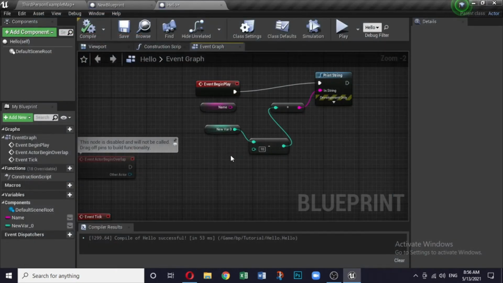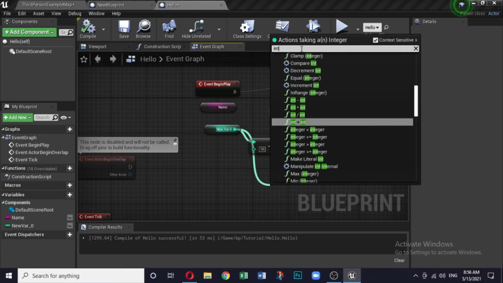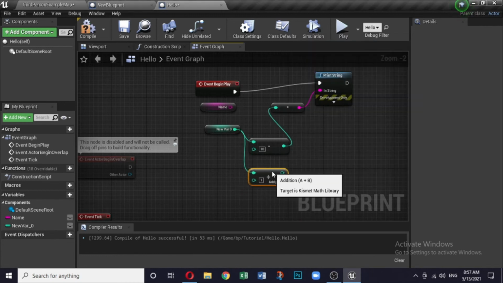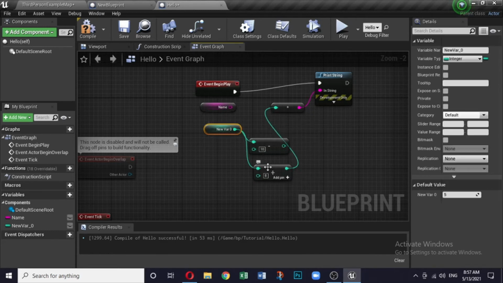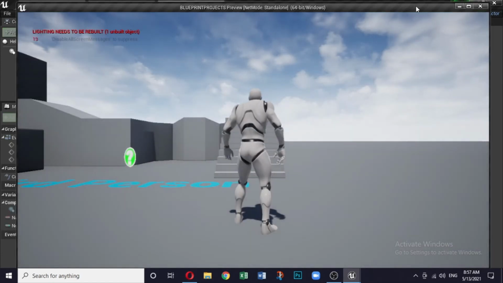So you can add integer plus integer. So here we are, integer plus integer. So make this value, say for an example, 8. And you reconnect this. So ideally 5 plus 8 should be 13. So here we are.